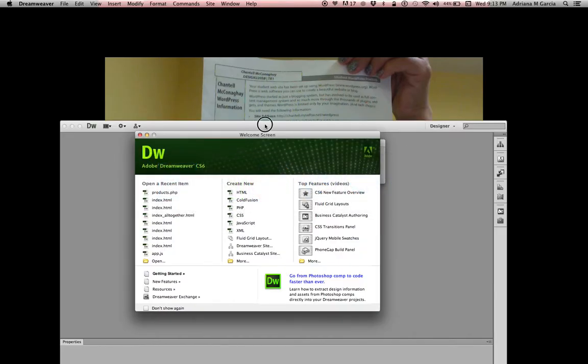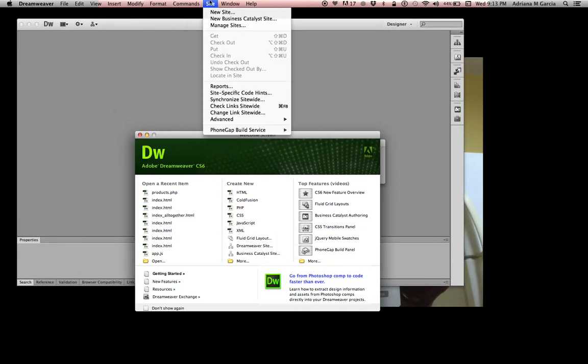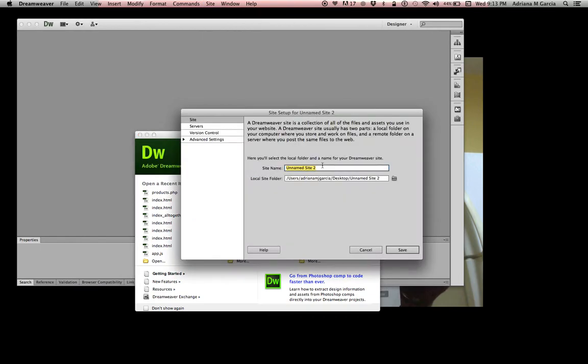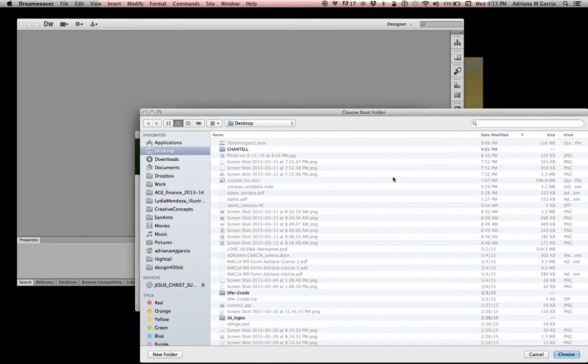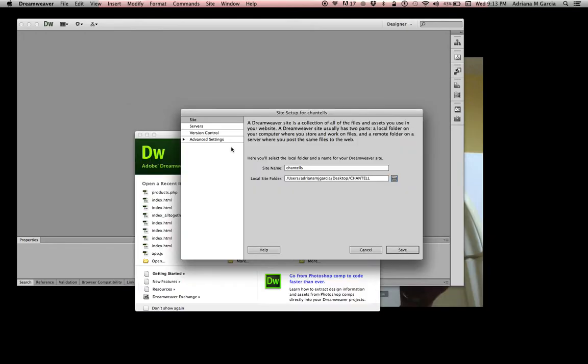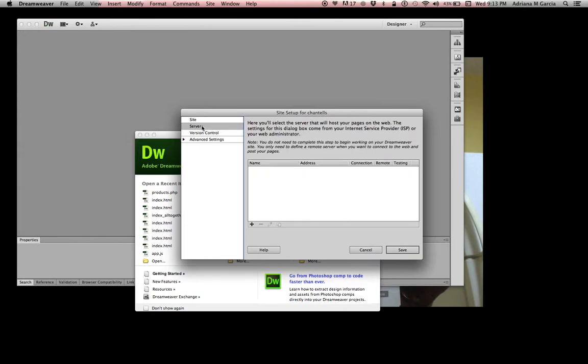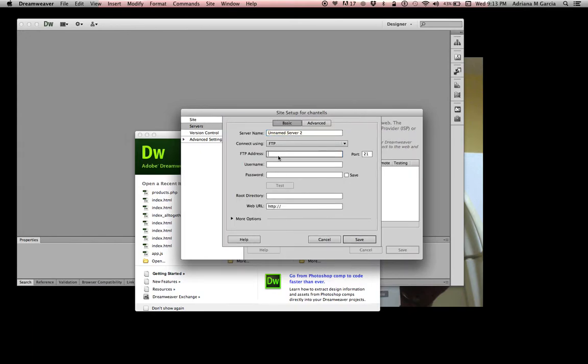So we take that information and open Dreamweaver. We go to Site, Manage Sites, New Site. You can indicate your folder, but you're not going to be downloading anything, so it doesn't matter. Then we go to Servers and add the server. Enter your site address, your name, and your password. Remember, the passwords are encrypted.